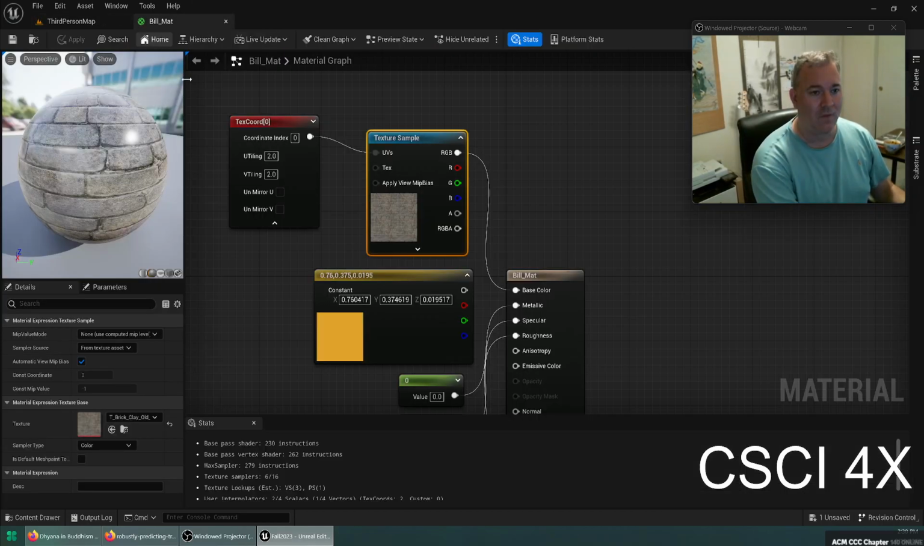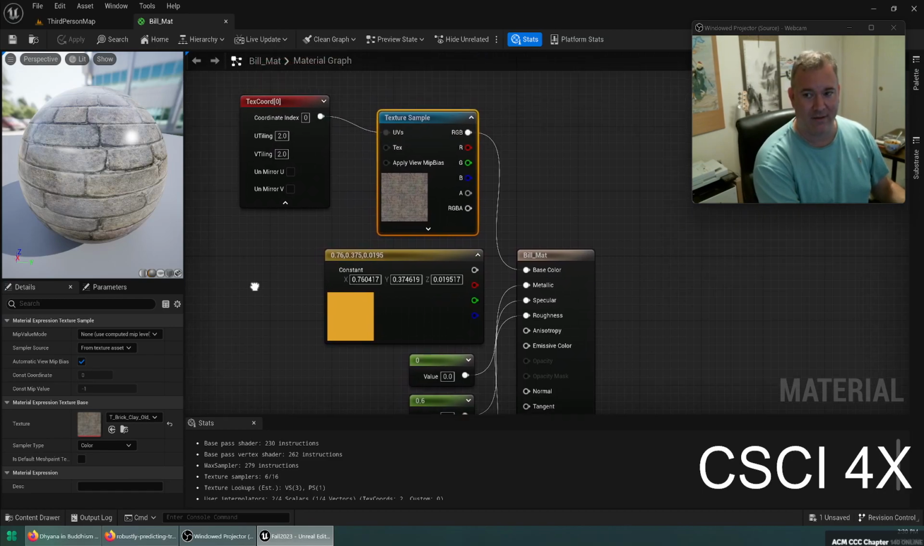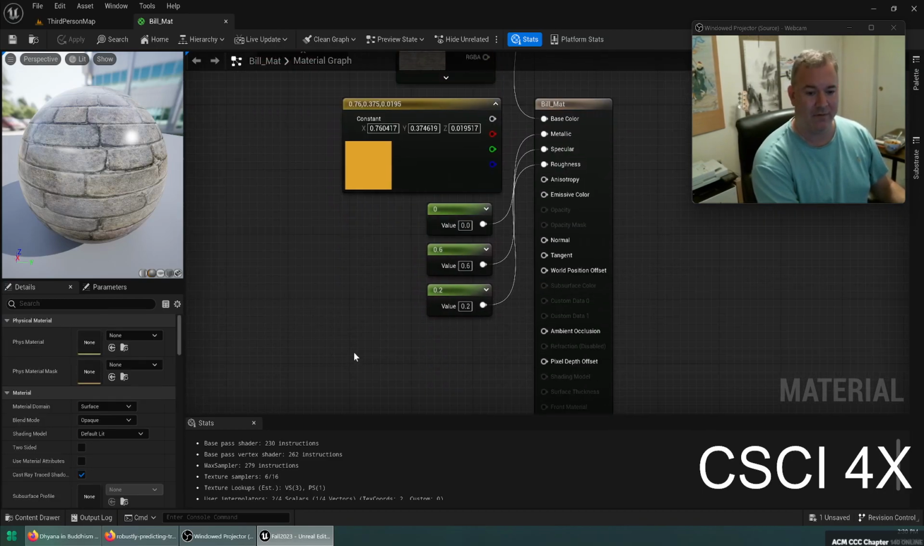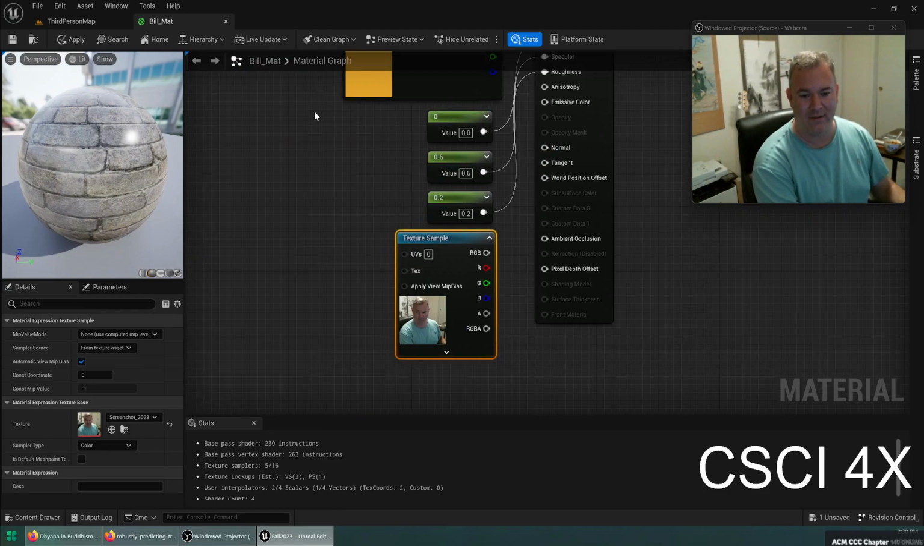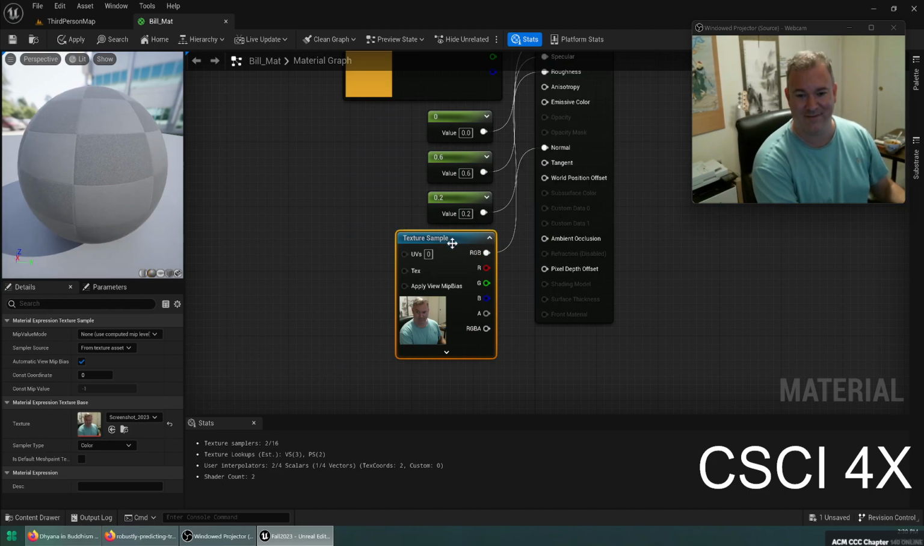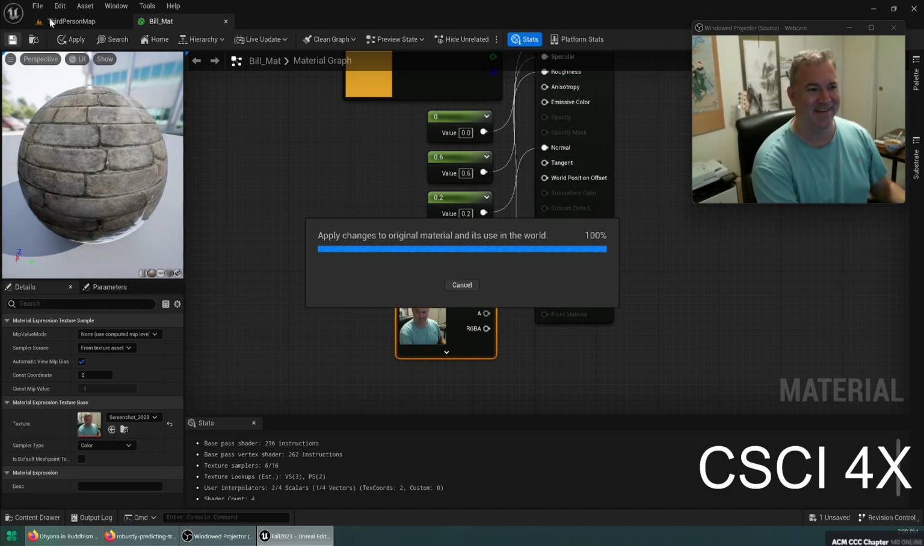So what we need to do is add a normal map to it. Okay. So I'm going to come down here, hold down T and click. And so it picked my face. What would that do? This is going to be terrible.